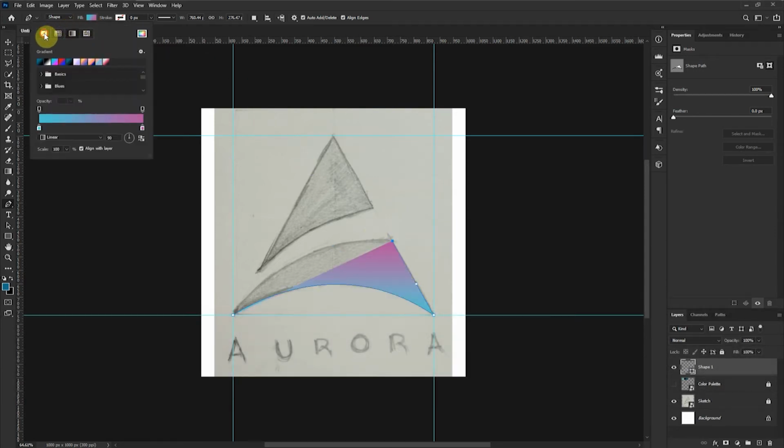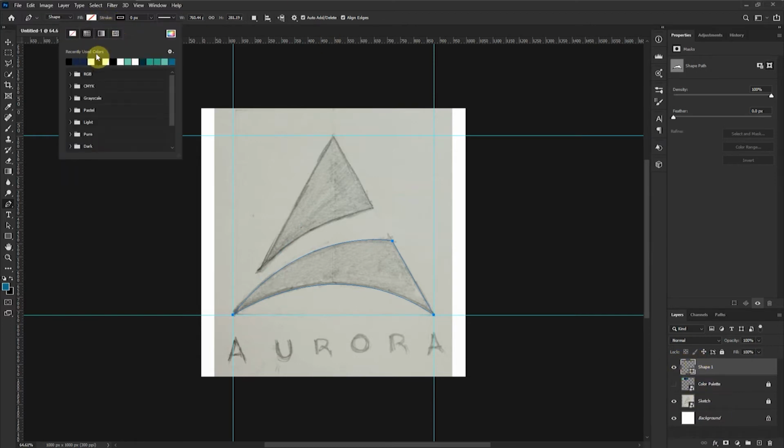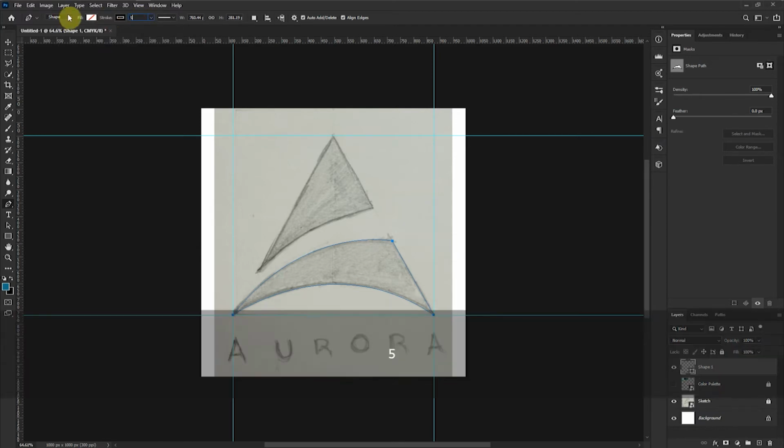Let's get rid of the fill for now. And there you have it. There's your shape 1. Let's give it a stroke for the time being so that we can see it. I'm going to give it a 5 pixel stroke. As you can see here, it comes as a shape layer.